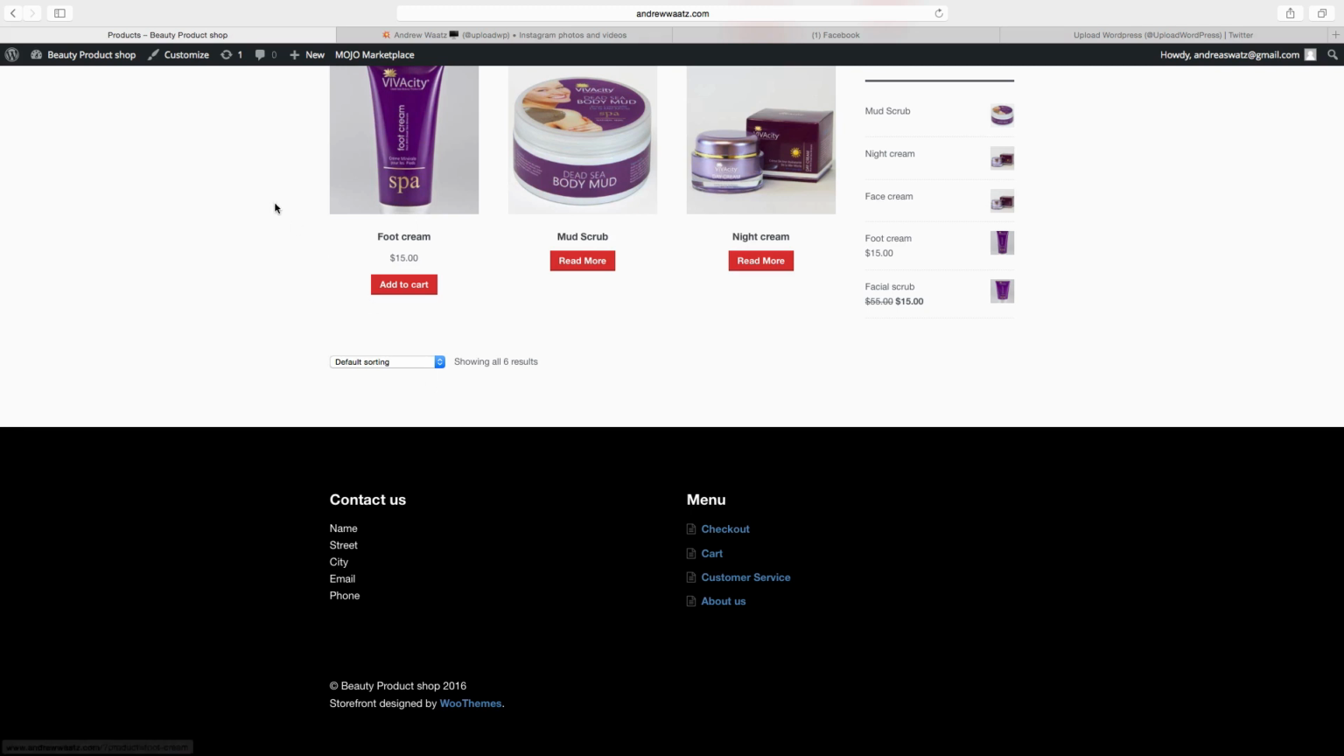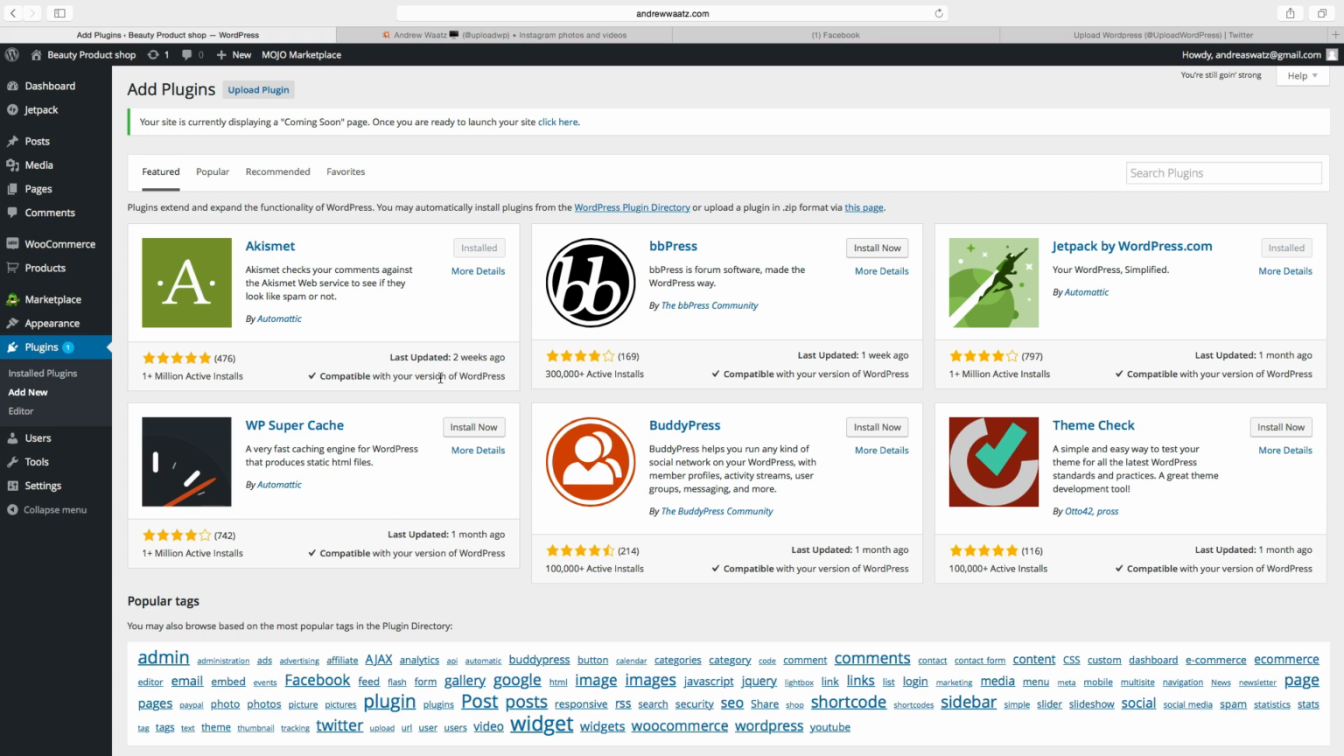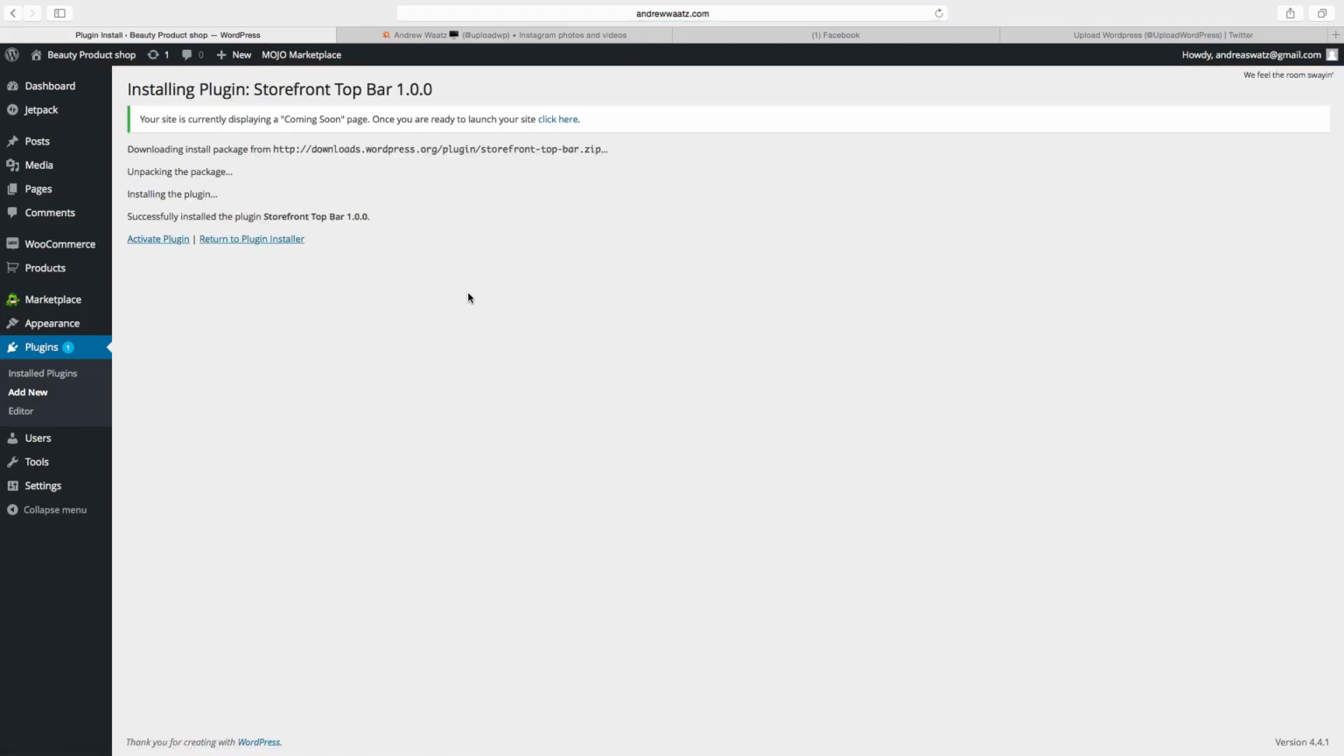So first we will go to dashboard, go down to plugins, click on add new. Go to the search bar, type in Storefront top bar, click enter. Go to Storefront top bar, click on install now. Choose activate plugin.